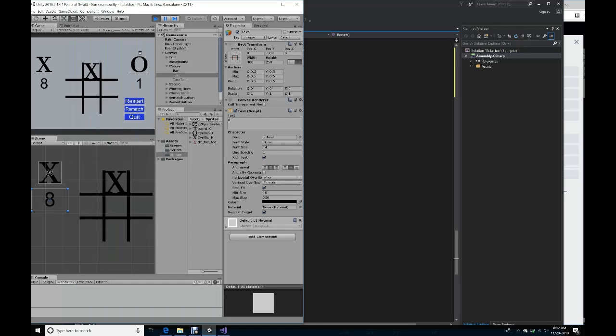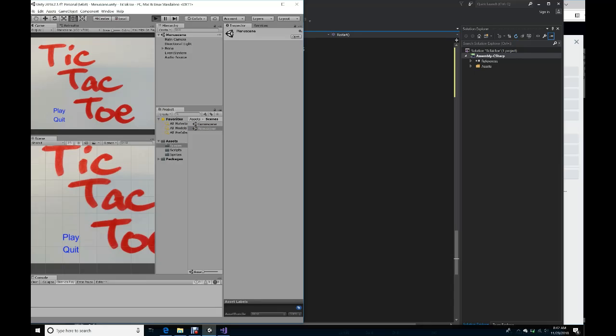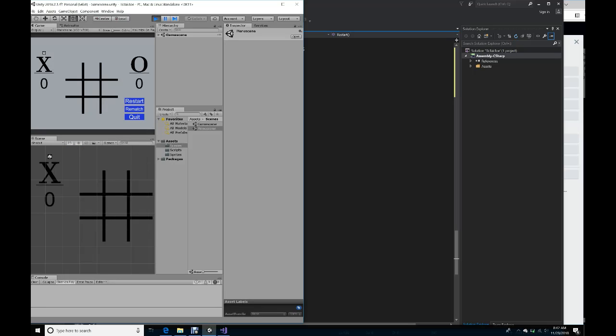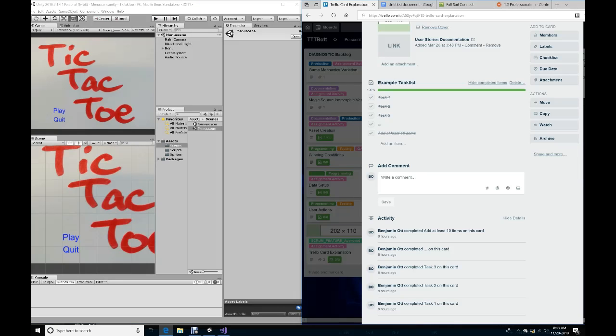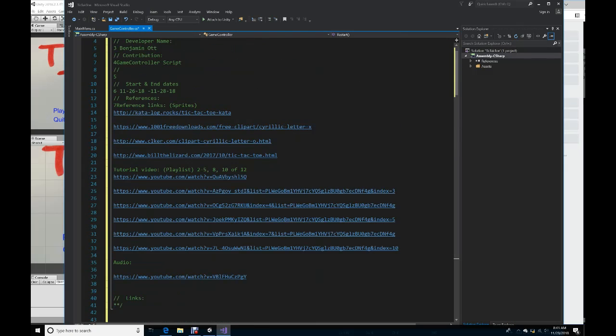We do have a menu, very simple. It does have background music like the game menu. It has a quit and a play button, so if we play this, it should open up our game, which it does. I did use a tutorial. The links are up in the script here.